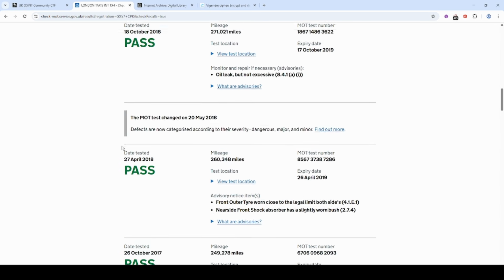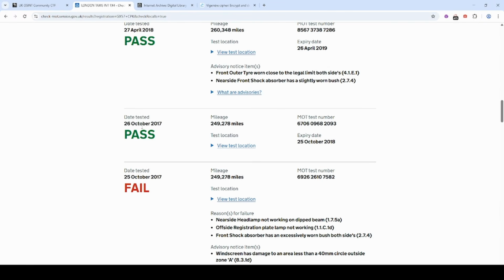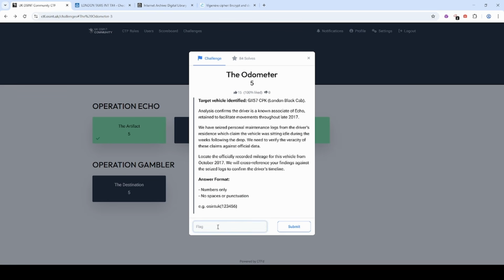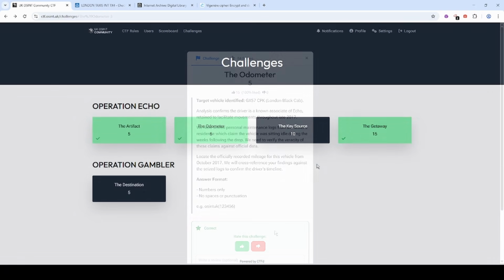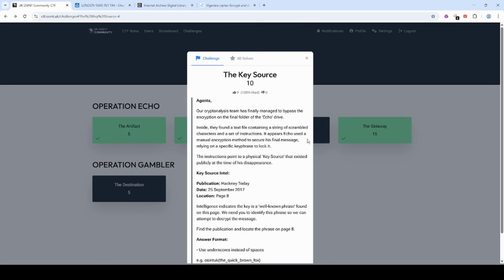So if we go back to the date it mentioned to us, which is October 2017, we have one where they failed and one where they passed. But both of them have the same mileage regardless. So that is 249,278. We can simply take that number, come back to the challenge, put in OSINT UK, and just make sure that you take out the punctuation there. And again, we give these answer formats so that you can see exactly how it generally should look. Submit.